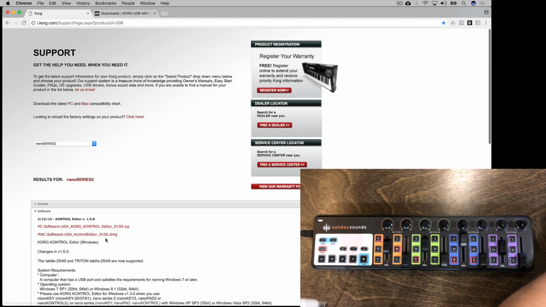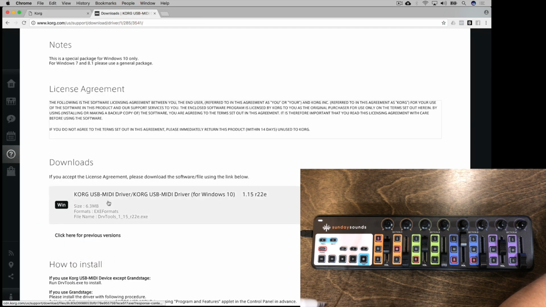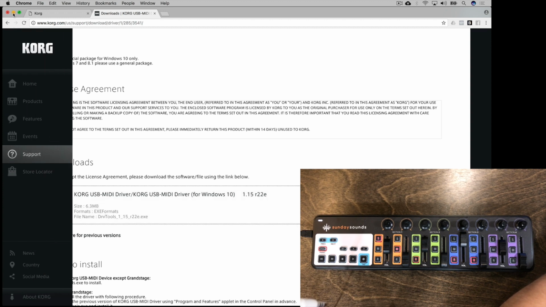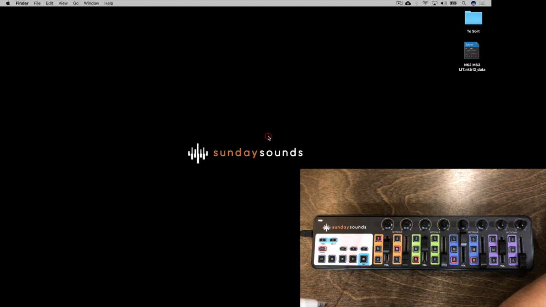So you just follow that link and then click right here on Mac Software USA, etc. So download that and go through the install process. Just double click on the download after it's installed. And then you also need to download the Korg USB MIDI driver. Now this says for Windows 10, but it also works for your Mac. So go ahead and download that. After I downloaded this, it asked me to restart my computer, so it may or may not ask you to do that as well.